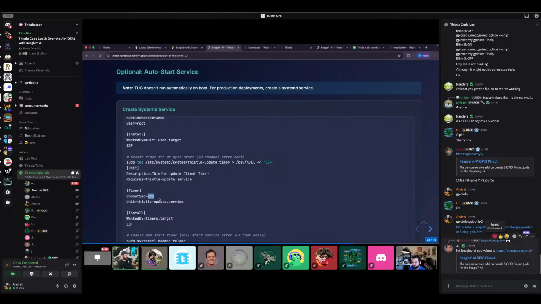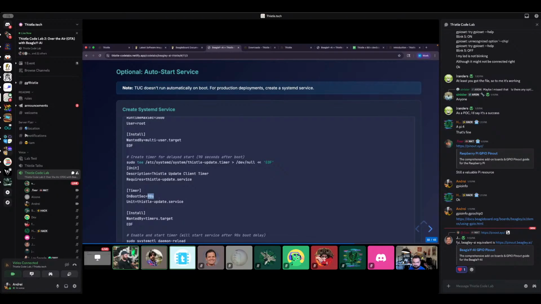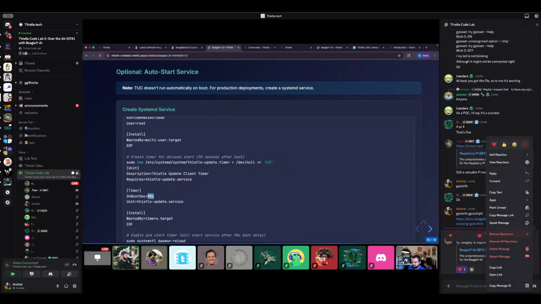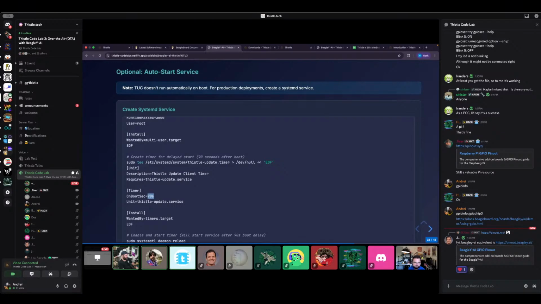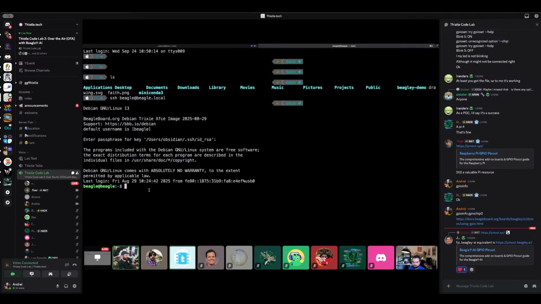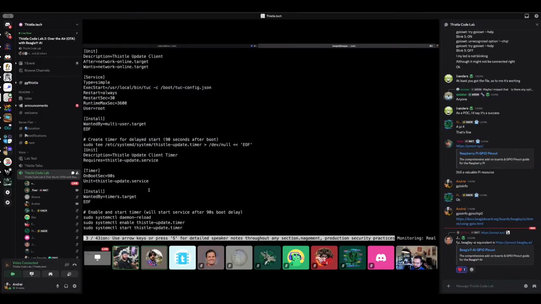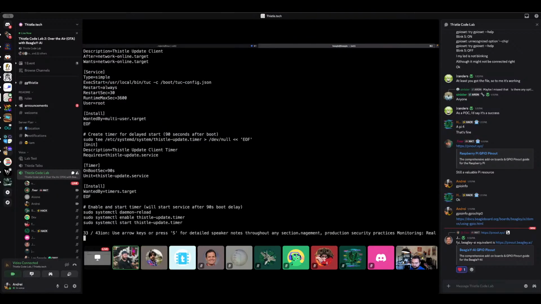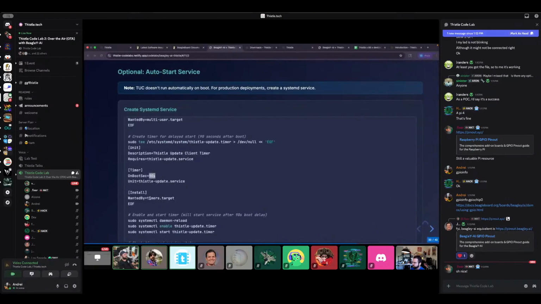That makes sure your device is connected to the internet before it starts the service, because if you start the service before you have network access, the update client is going to log a failure. So you should be able to just copy that. And it copied something it shouldn't have.